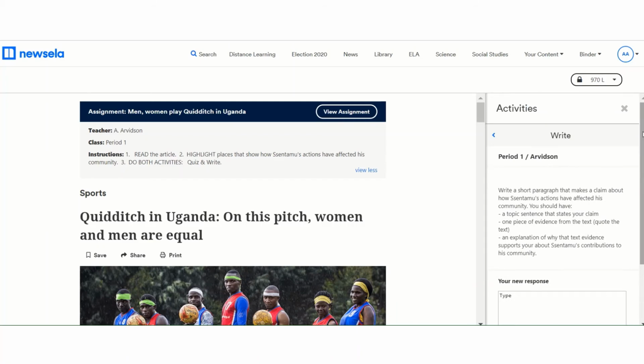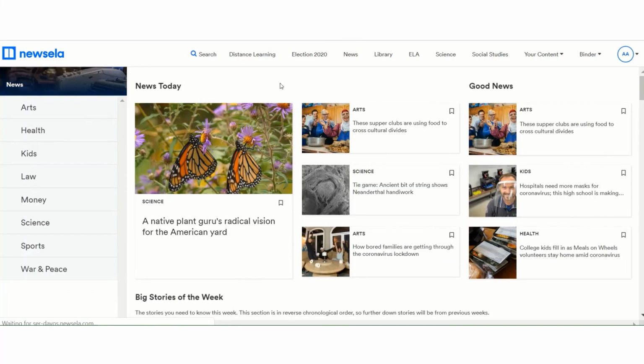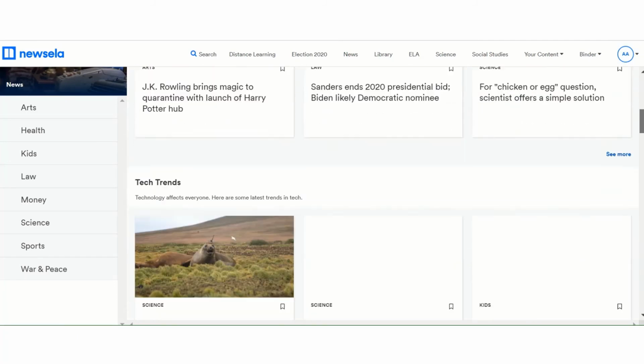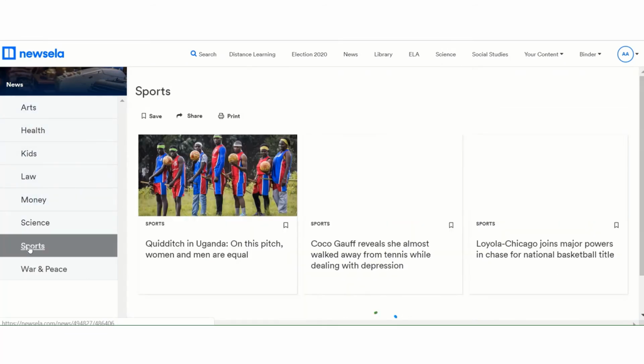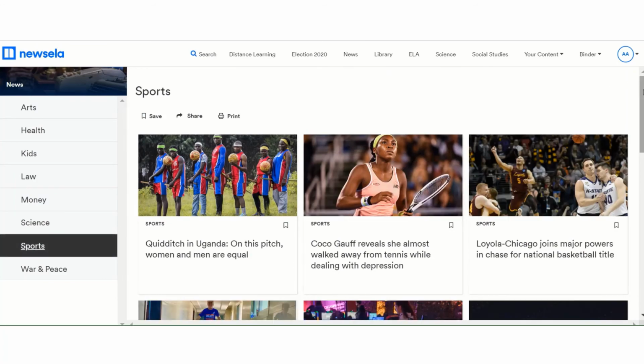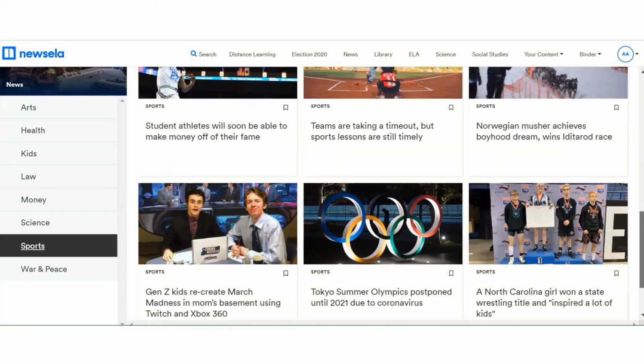If you don't want to read about Quidditch or the other 2 articles that we selected for you, you can pick your own article by going to News and getting the choices of articles. Here's today's news. You can scroll down and also see other big stories of the week. Or you can pick a topic like arts or health or sports and click on that to see articles that are only about that topic. Okay, so there's lots of choices.